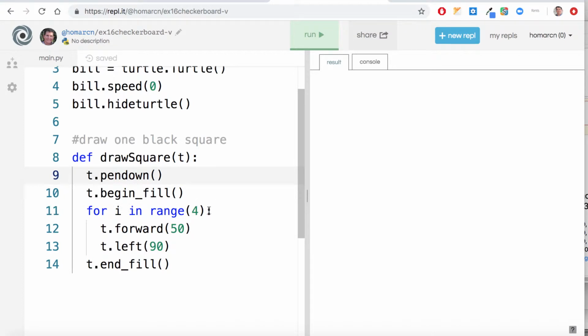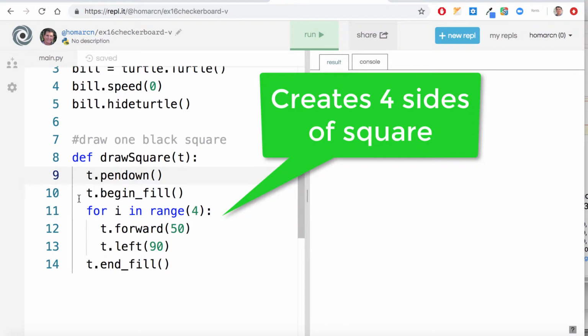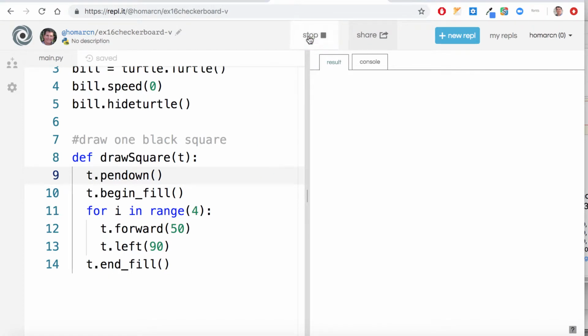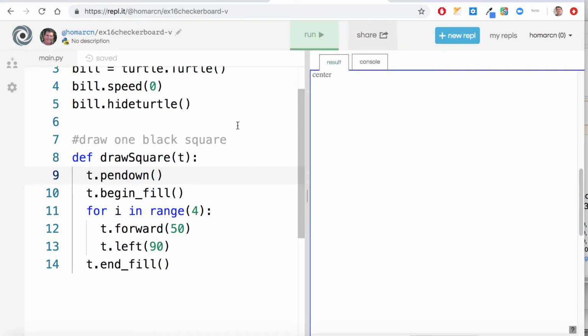And then we've done this before. This is just our for loop that creates a square. It goes forward 50, this is our size, and 90 degrees makes a square, and then we end fill. Just remember, the begin fill, end fill surrounds, goes outside the for loop. So if I run this, nothing happens actually. And why? Well, we didn't call the function yet.